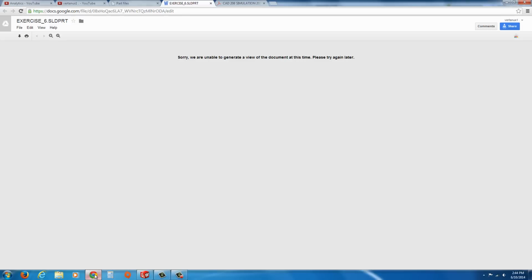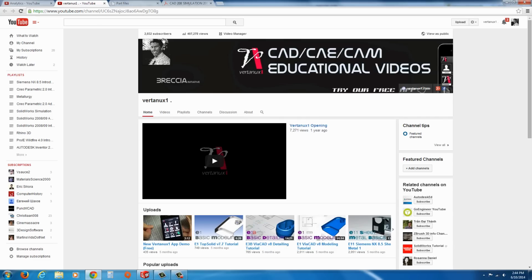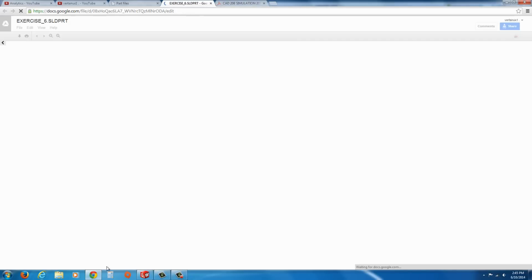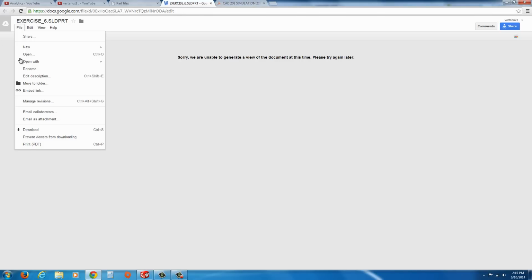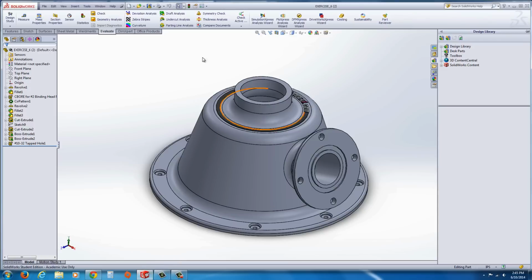First thing I want you to do is grab the file, and the file is actually located on the Vertani 1 webpage. You go to Part Files up here at the top, and in the red column you'll find Exercise 6 part. Click on it, and then it will download it, or you go to File, Download, and then it should show up down in the lower left. You just click on it, and it should open up inside SolidWorks.